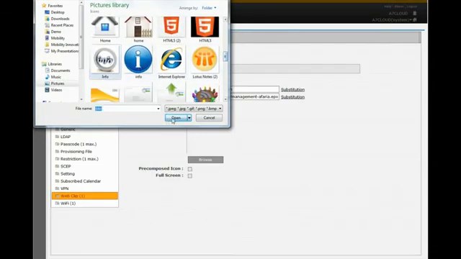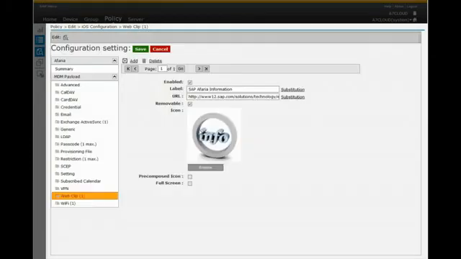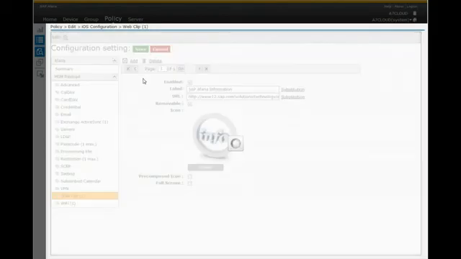Many different picture formats are supported. Click on Save to save your web clip.